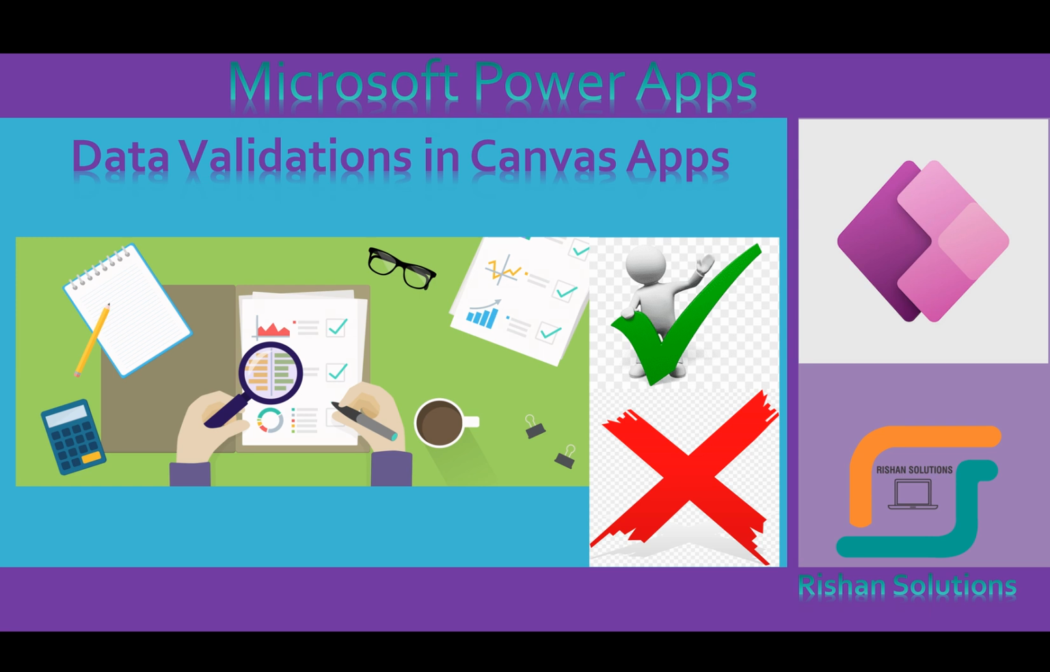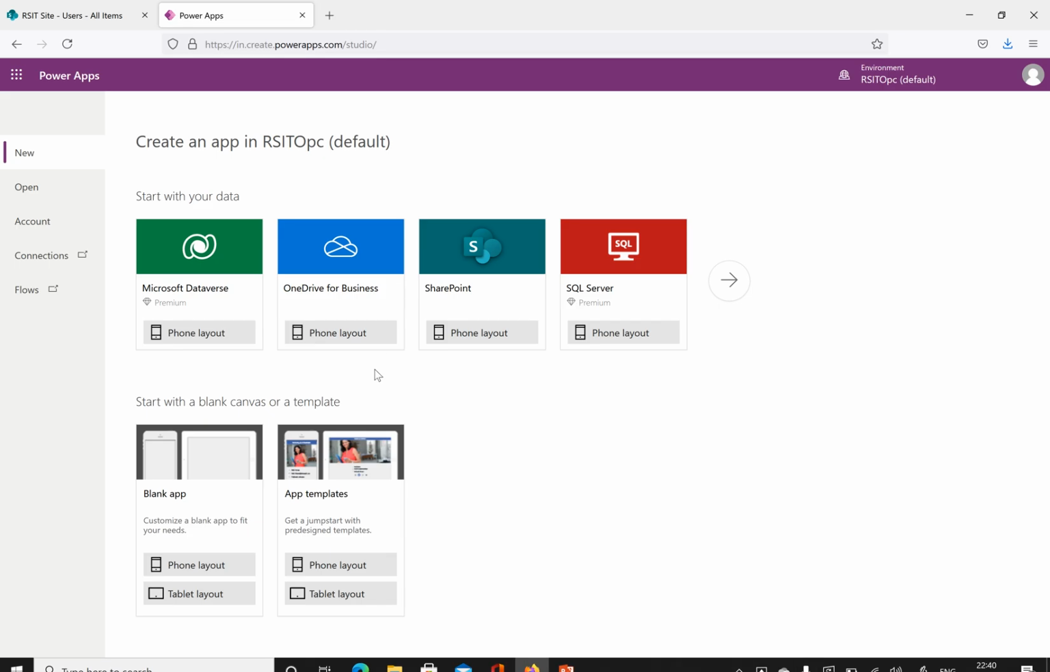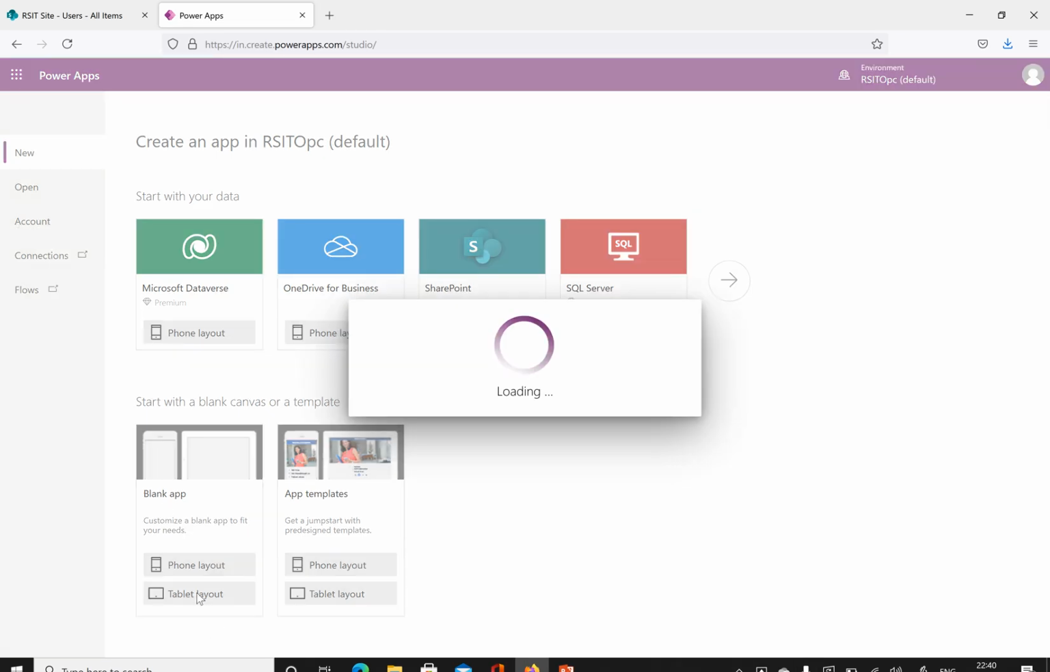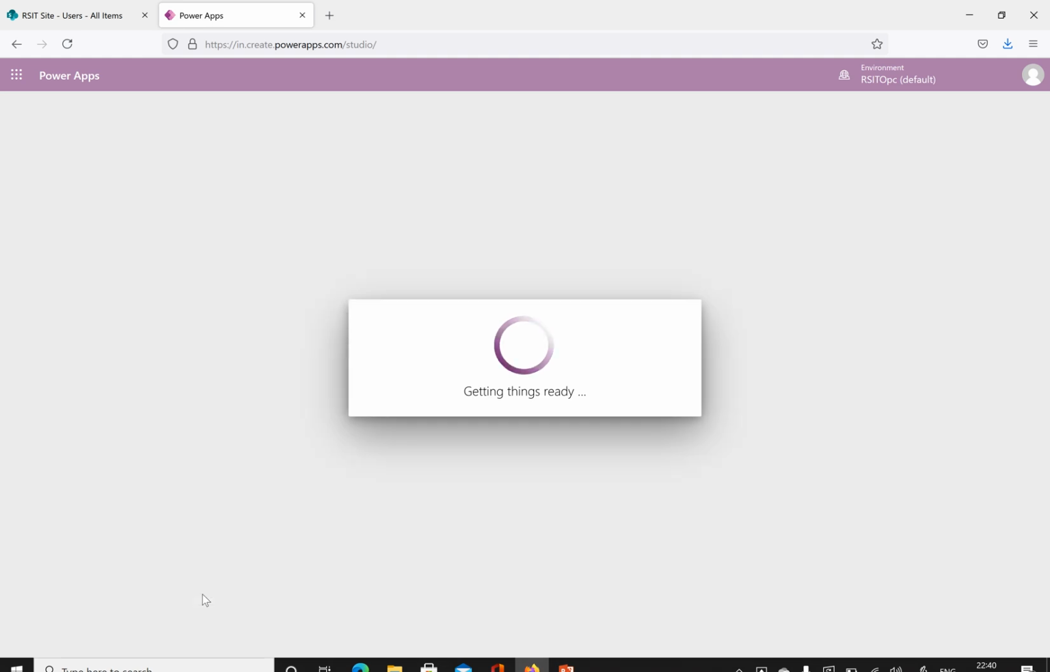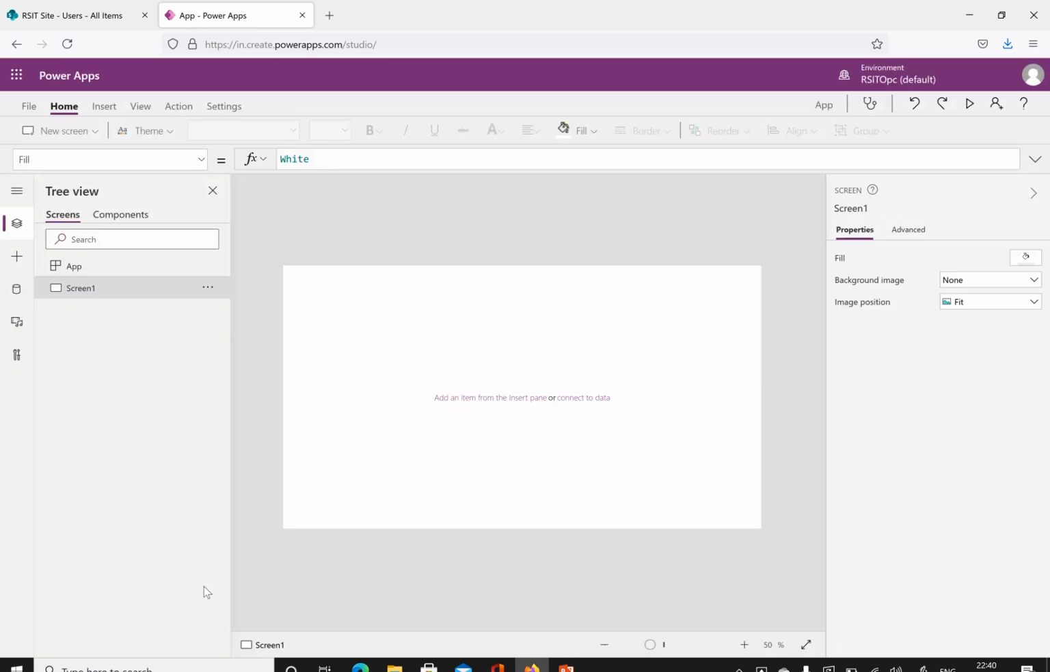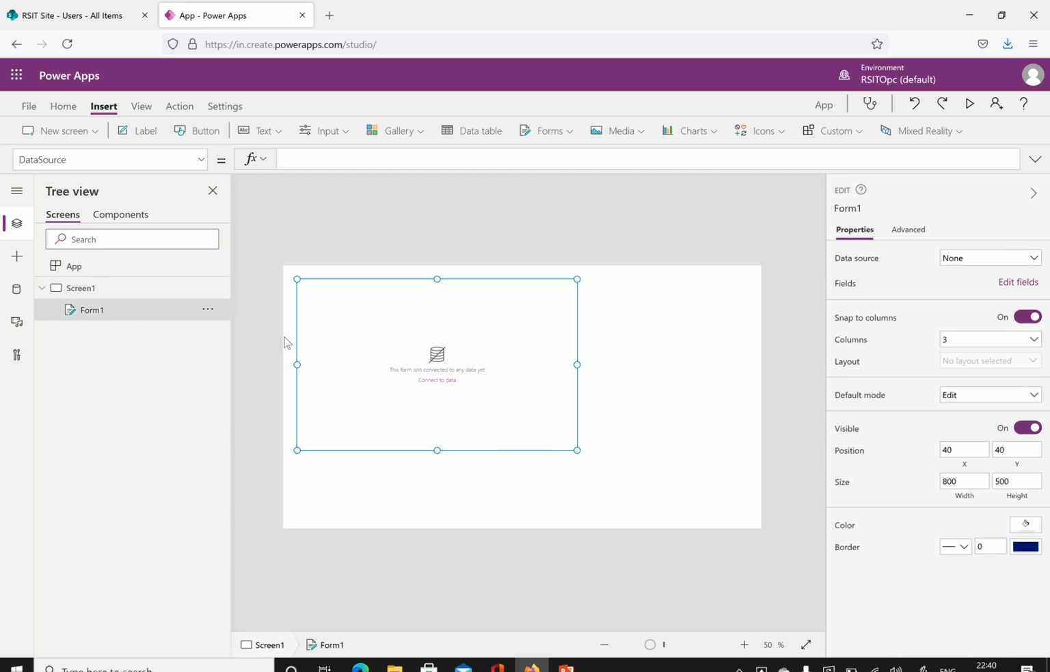So for that, I'm going to Power App Studio. In the Power App Studio, I'm trying to create a Canvas app with a tablet layout. So here, this is a plain empty Canvas app. Here I'm trying to insert a form. I'll insert this one here, and so the edit form is inserted here.